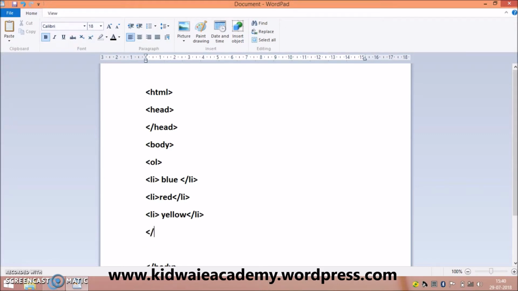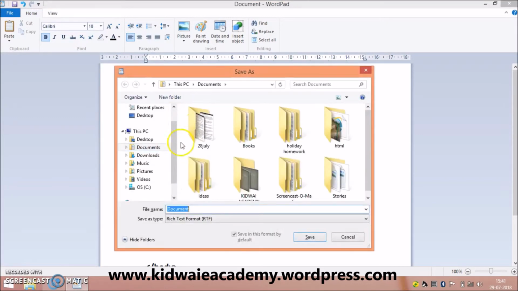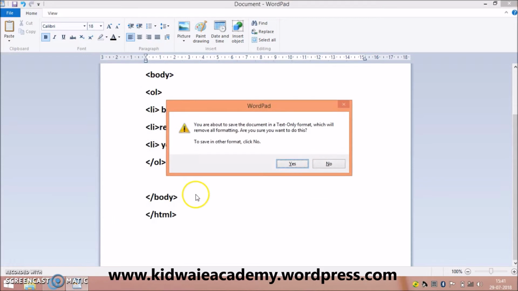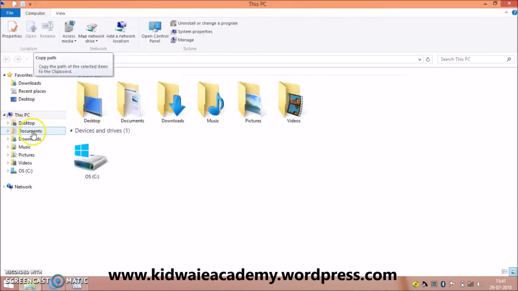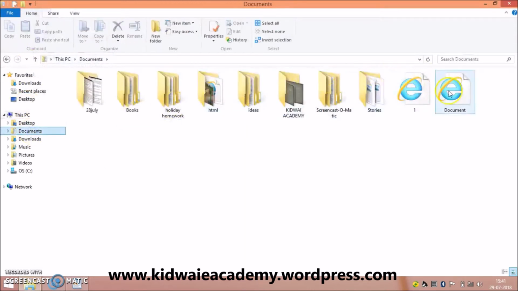So the OL tag is closed. Now let's save and run this file to see what is the result. Document.html. Okay, now let's see what our file looks like. So this is the HTML page.